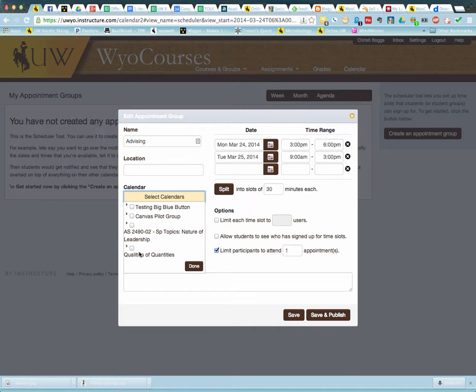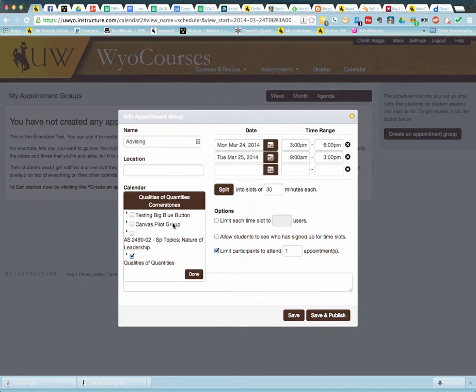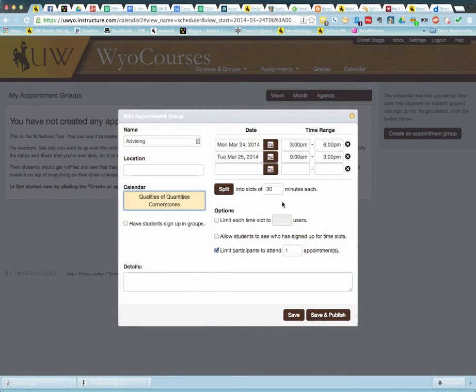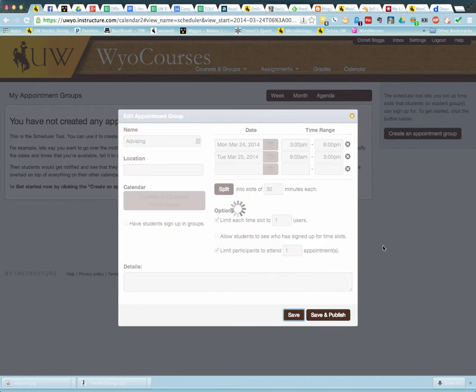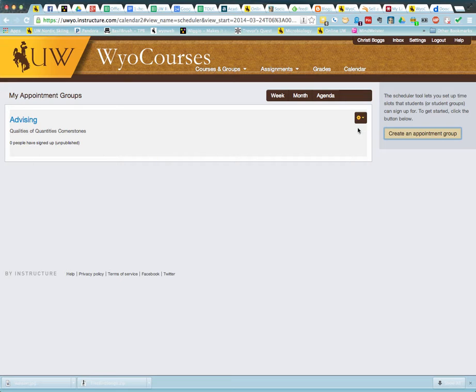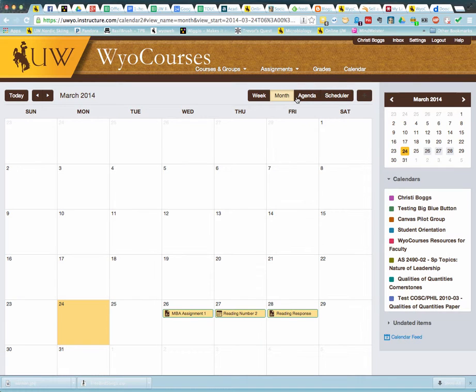So I would probably put that in my advising group if I want to. But I can say split the slots into 30 minutes each, or however I want. I can limit each time slot to however many users, and I can also have them sign up in groups if I want. So I can save this. And what this will allow is students to get in there and tell when they can meet with me and set up appointments right in the calendar. So it's just an awesome feature.